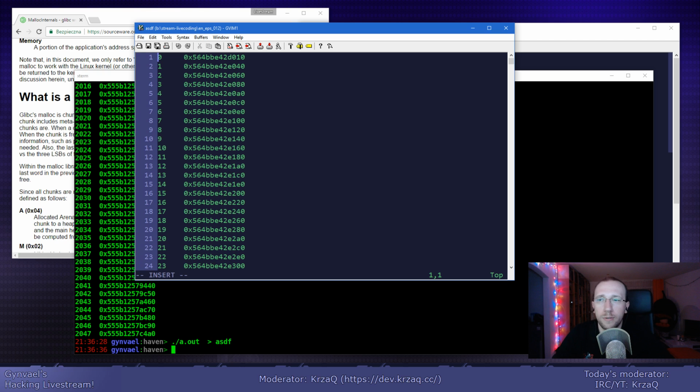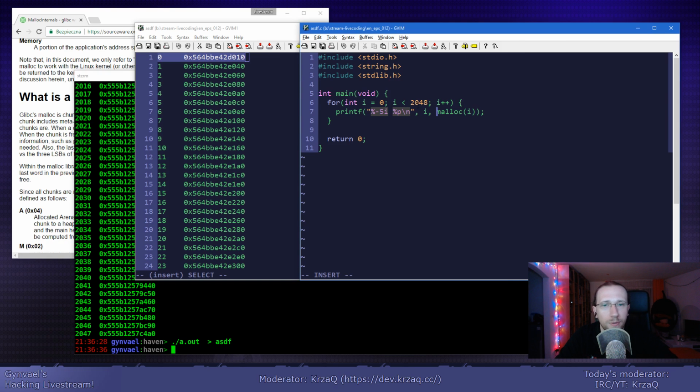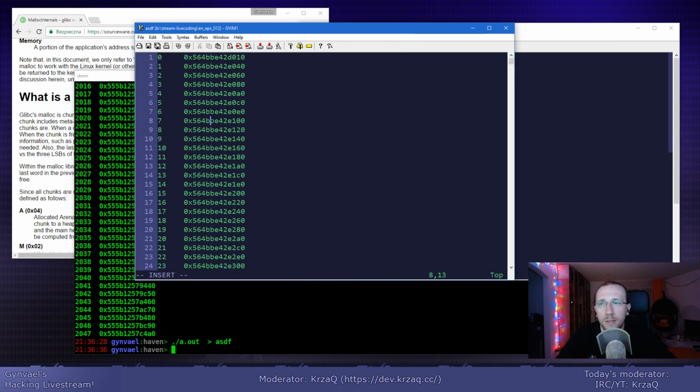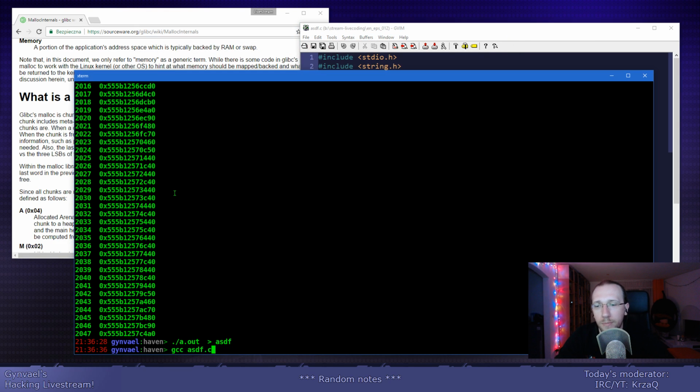Now what I wanted to check is if I allocate 0 multiple times, does it return the same address, which I'm going to do, just putting 0 here, and I'm going to close this file, recompile it, and run again.